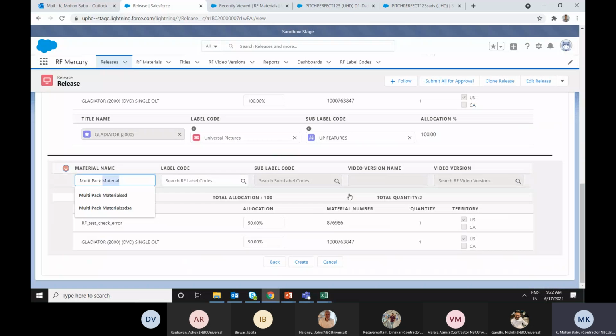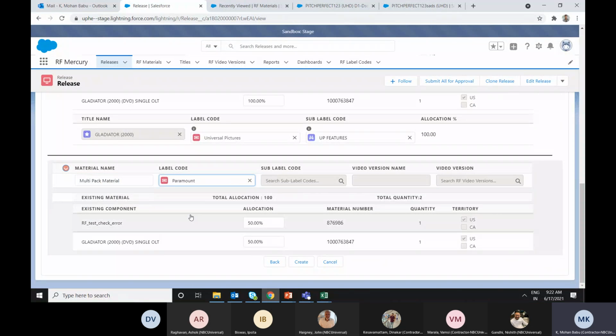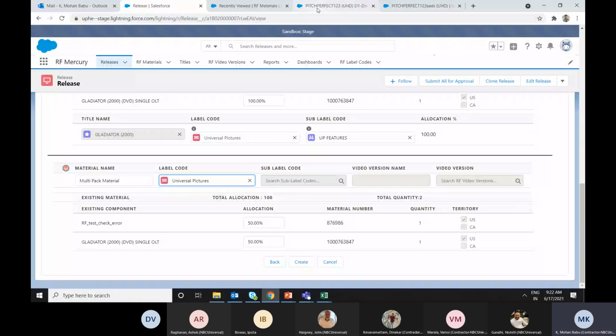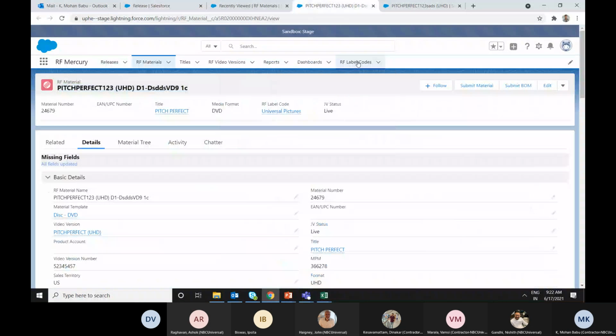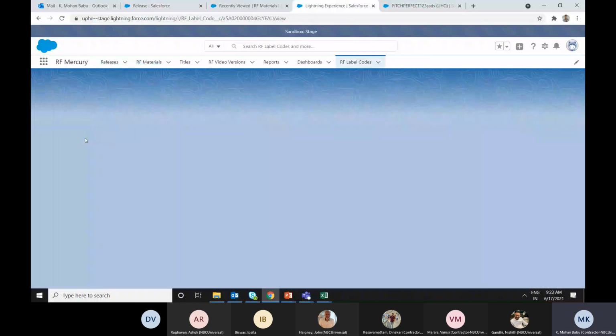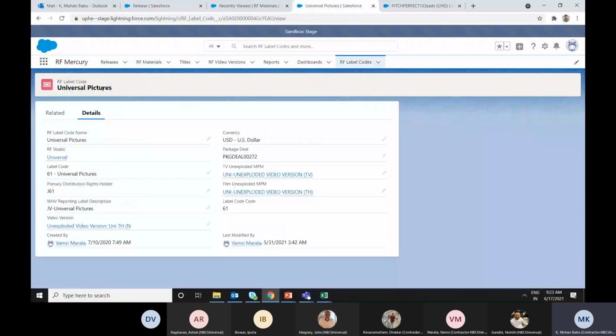So what we need to do here is choose any one label code. I'll be choosing Universal Pictures. During the creation of the wizard, I need to go to this label code, and it has one video version, the unexploded video version. I need to take this video version for the multi-pack material that I'm going to create here.